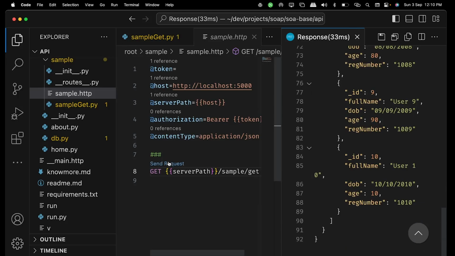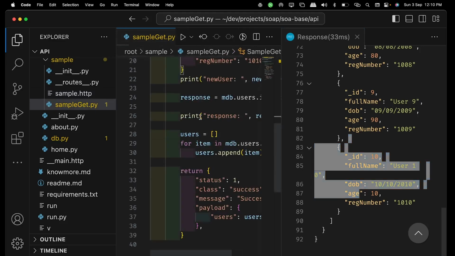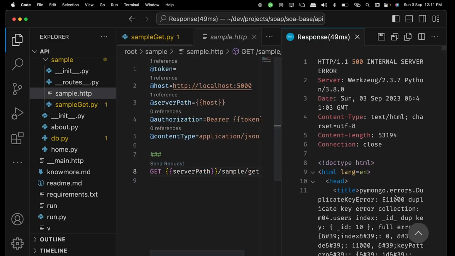If I run it again, what will happen? Tell me, will I get an error or will I get a result like this? If I run it again, we are supposed to get an error. Why? Because we are trying to insert the same number. So we will get an error. Yes, we got an error.